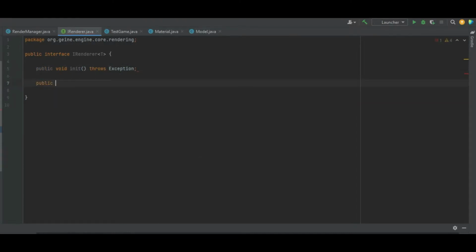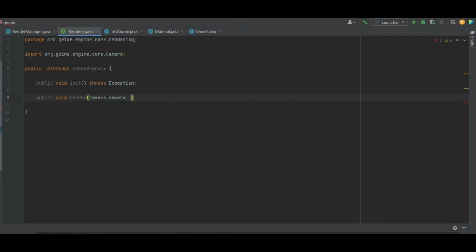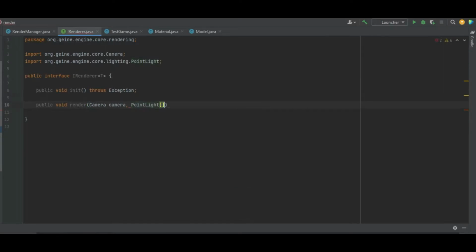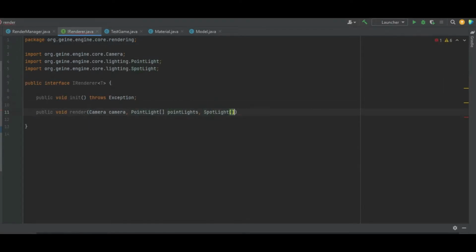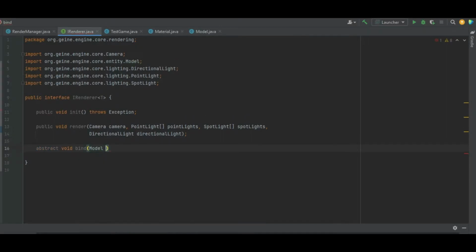So that's a public void init, which throws an exception, a public void render, which passes in a camera, a list of point lights, a list of spotlights, and a directional light. We can also add in the new functions that we created last week. The bind function, first of all, will be abstract, so that's an abstract void bind. We'll keep in the model parameter for now, but we may need to change that later on.